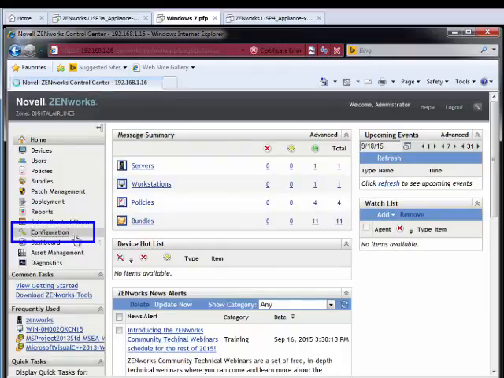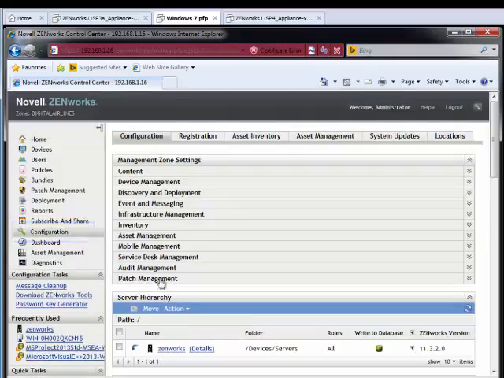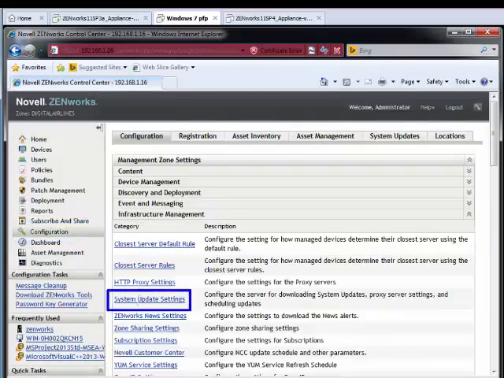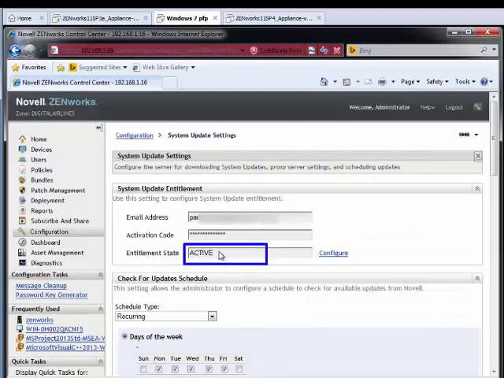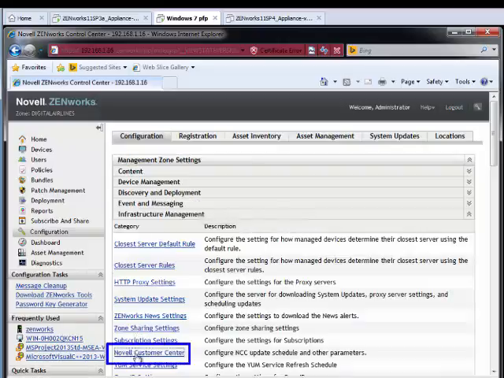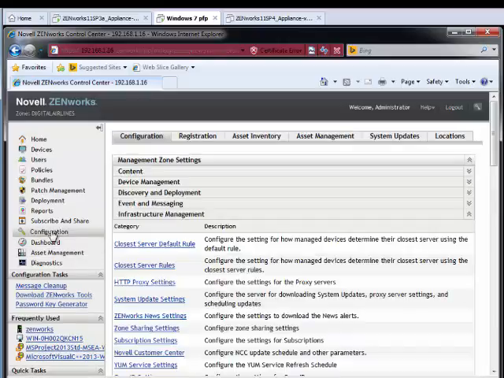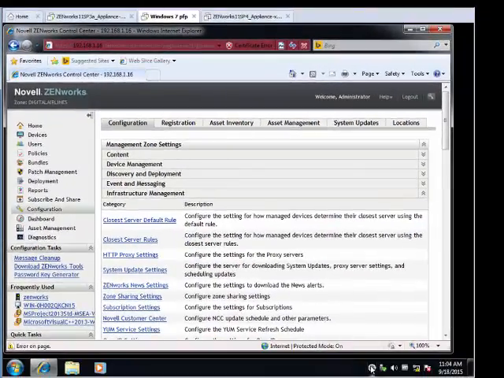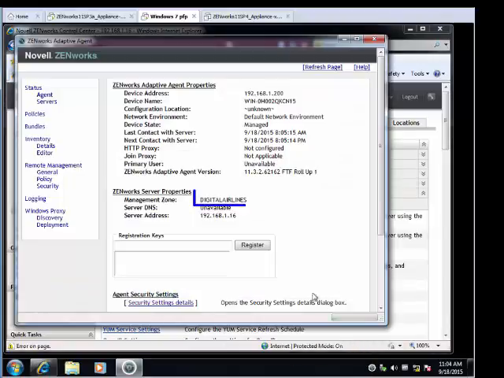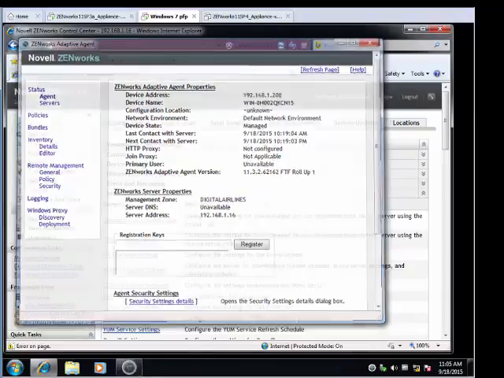You can see that we're currently subscribed to NCC, and our system updates are active. So we have a fully functional ZENworks server deploying bundles to this particular device here. It is attached to the Digital Airlines zone.